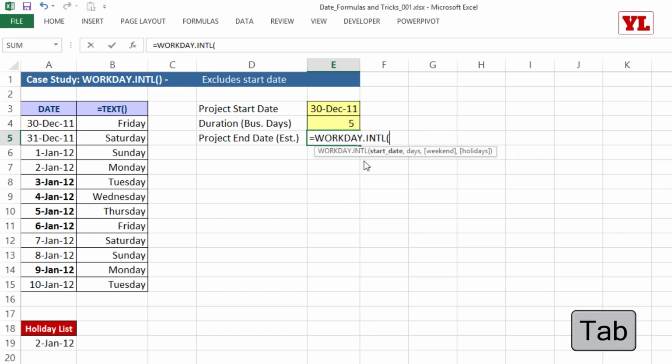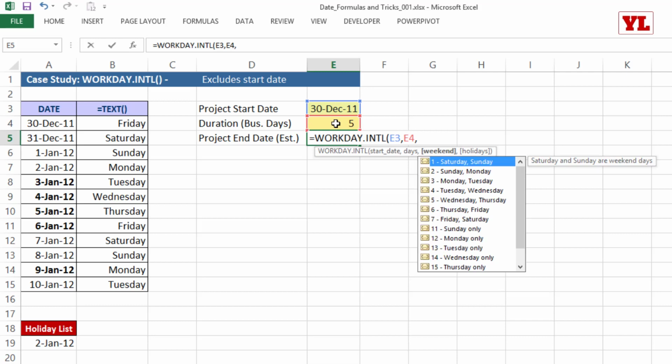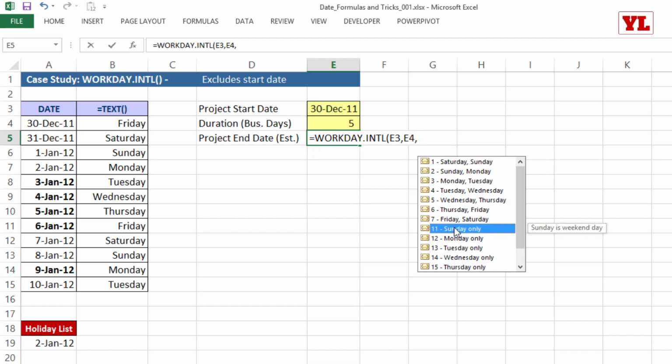So I press the tab key. Now it asks me the starting date, which is 30th December 2011. Okay, comma. Then it tells me to choose the days, which I gladly choose as 5. And then it asks me what is the weekend pattern that you follow. I would say I follow the normal one, that is 1, Saturday, Sunday. But in case your country follows only Monday to Saturday as business days, then I would have chosen 11. In this case, let me start with 1.